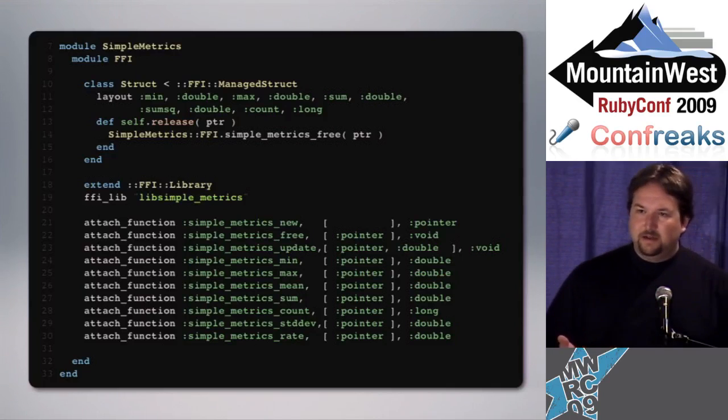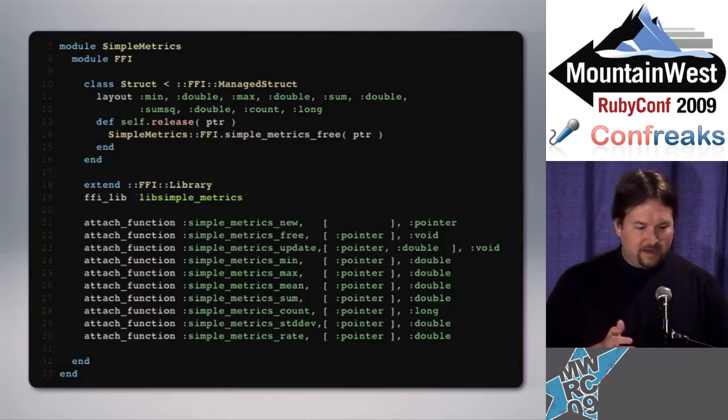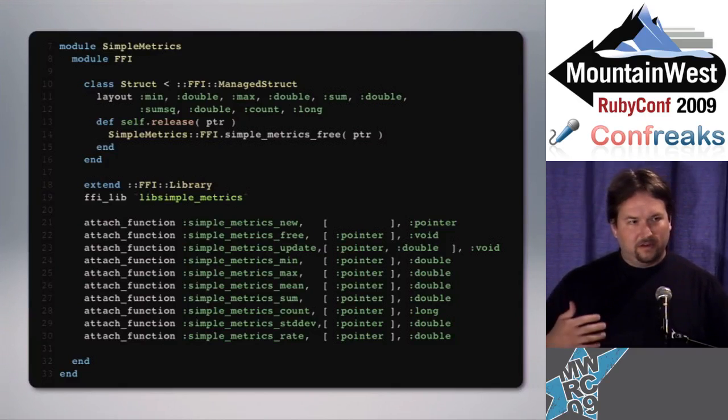You call ffi_lib, which says, this is the library I'm going to attach to. In this case, we're going to attach to lib simple metrics. Now, FFI will go ahead and find the appropriate library if it's in one of your LD shared path or your lib path or something like that, or you can actually list the exact file and it'll load it too.